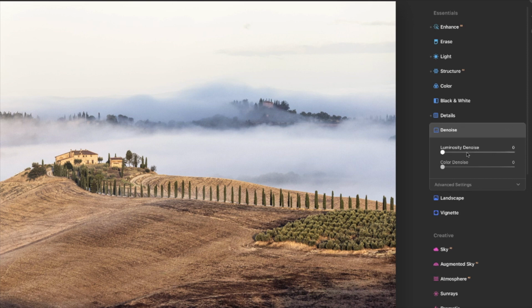Now, denoise, I don't know that we had a ton of noise in this one. You can always just run it all the way across and see what it does. And you can see it's not doing a ton because we don't have a ton of noise in this one. So we're not going to worry with the denoise right now.